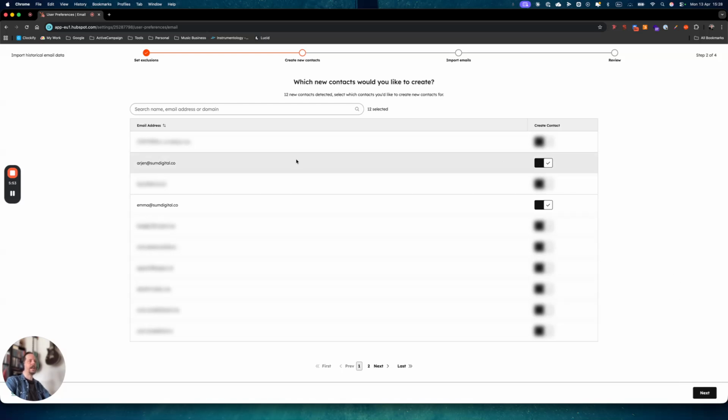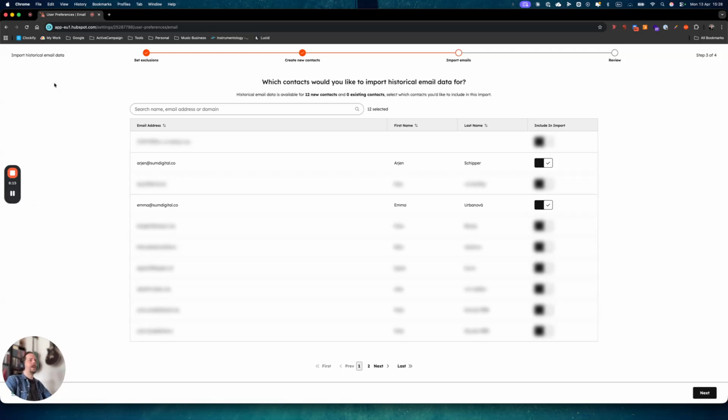If you want to exclude a contact from being created, then you simply flip the switch, and no contact will be created for this email address, and the emails will, of course, also not be synced. So once you're happy with this, then you go and click next. So in the next step, you need to select which contacts you would like to import the historical email data for. So the first step is to create contacts, and the second step is to import the email data. So those are two steps in the process.